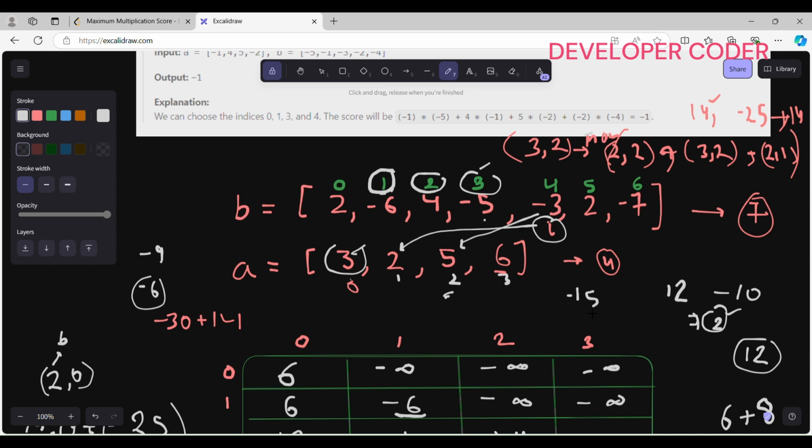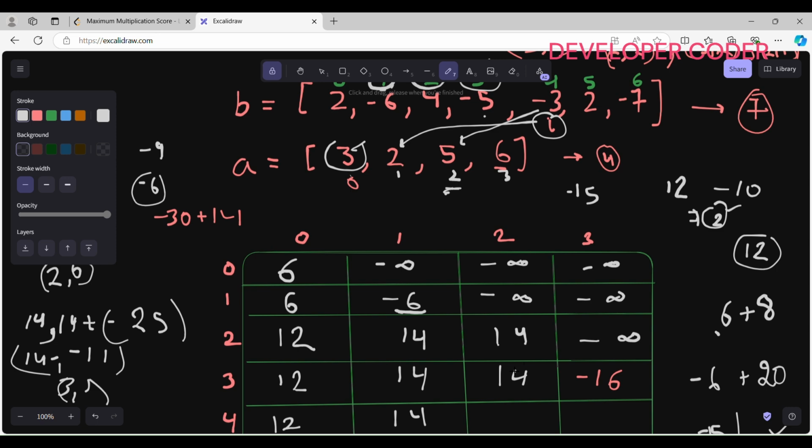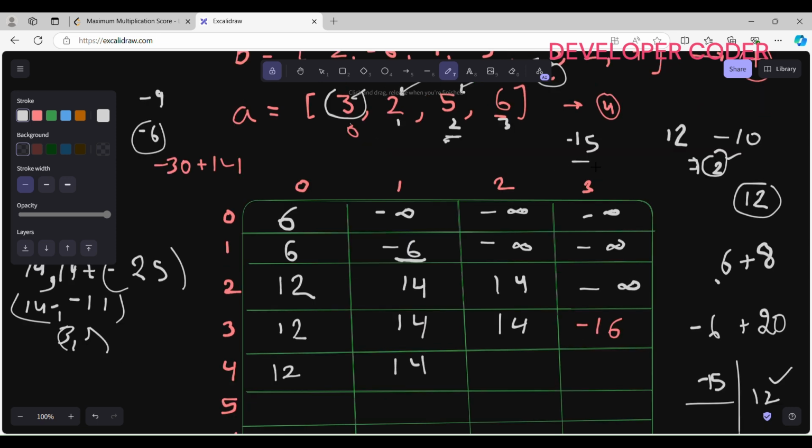So if I use the element still here, only 3 until this 2, what was the result I was getting? 3 into 2, 14 I was getting. So why am I to use this negative value? So just add 14 here.